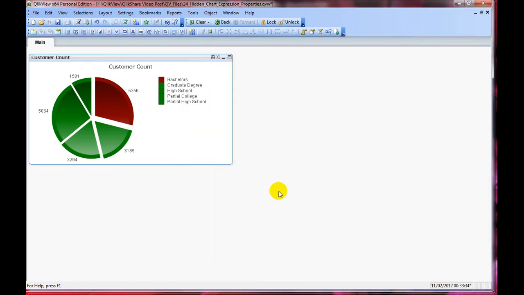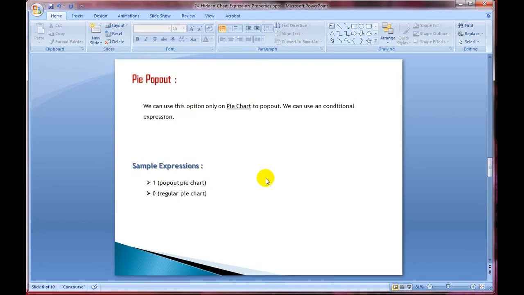Okay, cool. So let's jump back to PowerPoint again. Let's look at the next one. Bar offset. Again, this is pretty straightforward. And if you wanted to control the offset of a bar chart, you can use this option. And like you can guess, it's only applicable to the bar chart and it does not work for other charts.